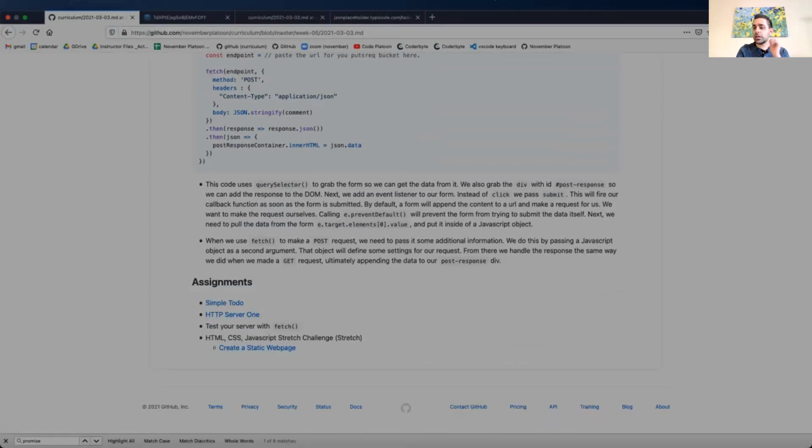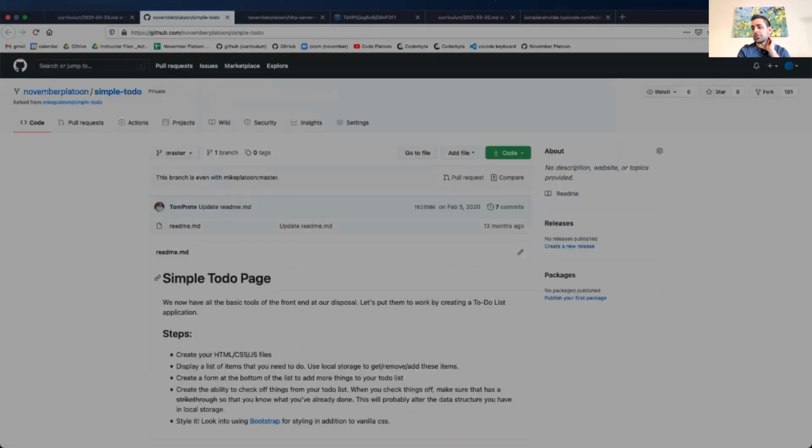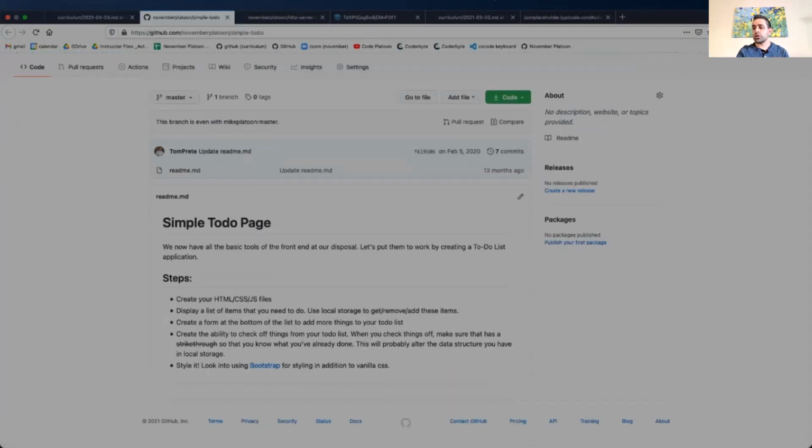Let's take a quick look at our assignments for tonight, and then we can get to our lunch break. So two main assignments here. We have a simple to-do, so let me pop that up and talk about it. And then we have HTTP server 1. All right, so simple to-do. This is just getting more familiar with using local storage.